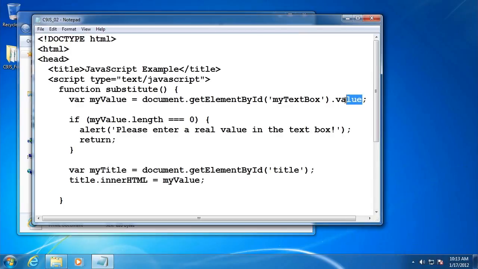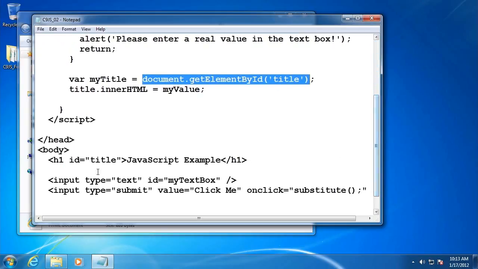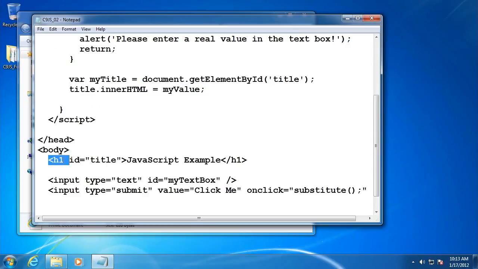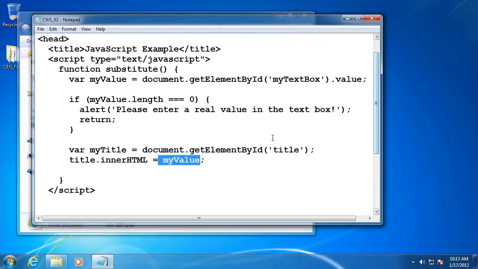We saved the value that was typed in by the end user into the my text box form element. We saved it into a variable with a name. The name was my value, and then I was able to reference my value throughout the remainder of our application. The same thing is true here. Here I wanted to get a reference to a specific element, the title element, which was our H1 tag, and we used that to change the HTML inside of it. So we replaced this with the value that was typed in by the user into our text box that I saved off in this variable called my value. So that's the relationship of all of those items.